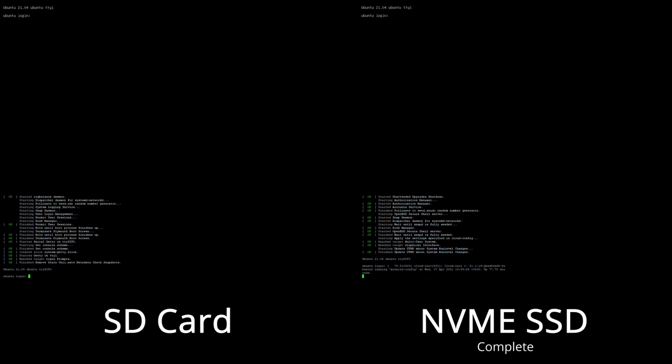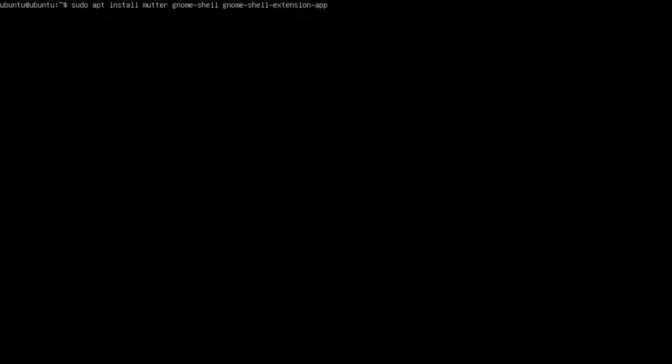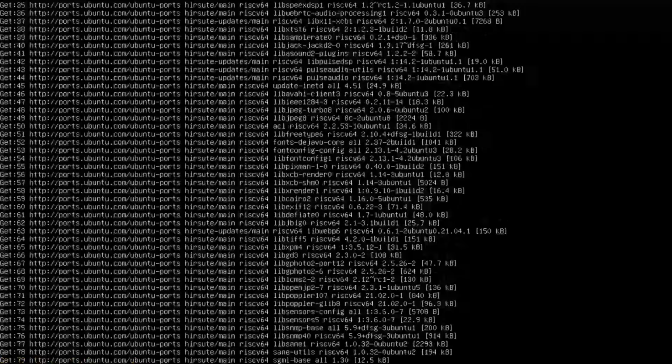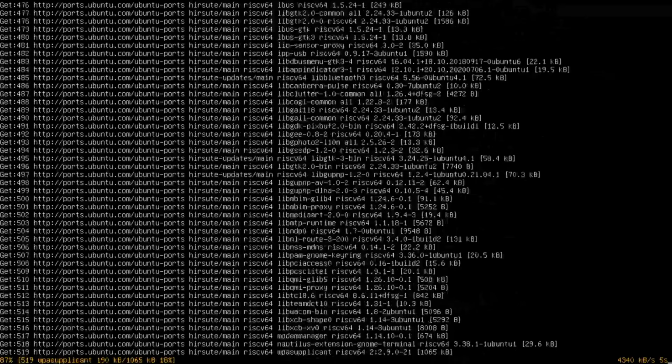Now we're going to install a desktop environment, so we need to install packages using apt. We're going to install mutter, gnome-shell, gnome-shell-extension-appindicator, gnome-shell-extension-desktop-icons-ng, gnome-shell-extension-prefs, gnome-shell-extension-ubuntu-dock, ubuntu-gnome-wallpapers, and gnome-terminal. I've also typed epiphany here, but I meant epiphany-browser.